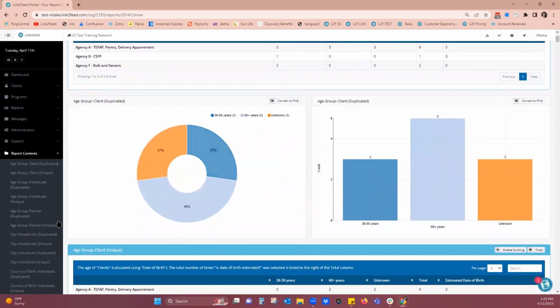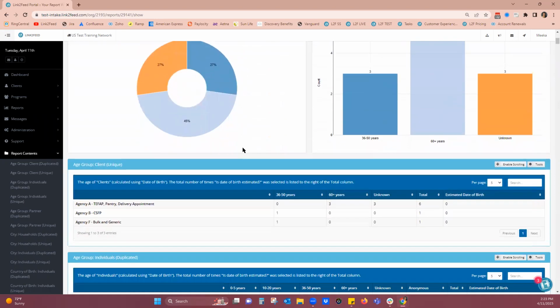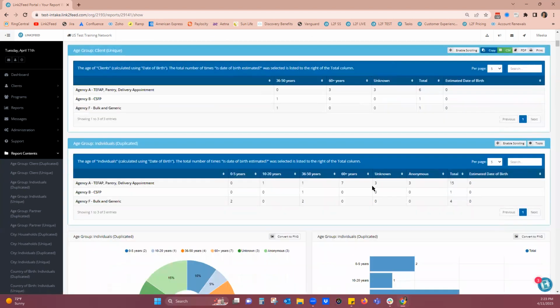That same section is also going to give you a donut chart as well as the bar graph. And if you're interested in these tables or these images, we can convert those to PNGs. I can do the same thing for each section. So I can expand my tools to copy this table or convert to a CSV.